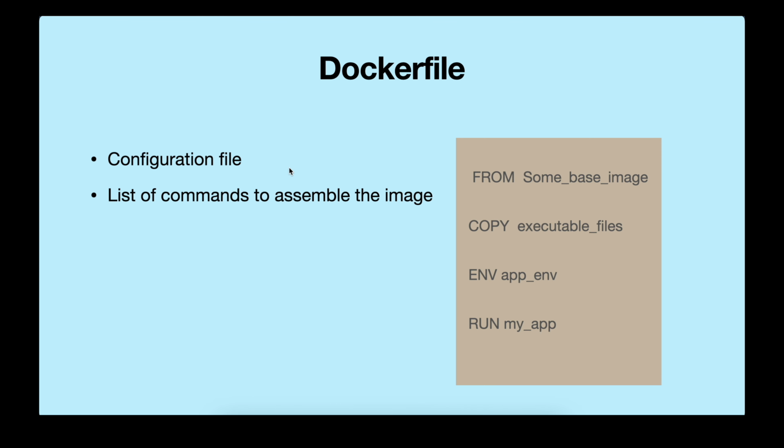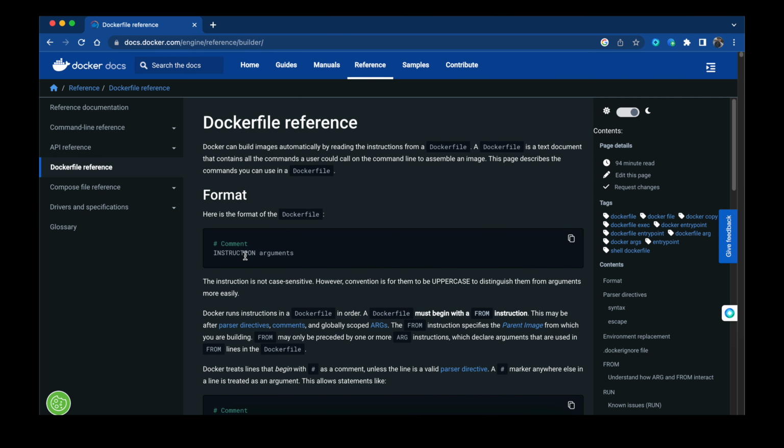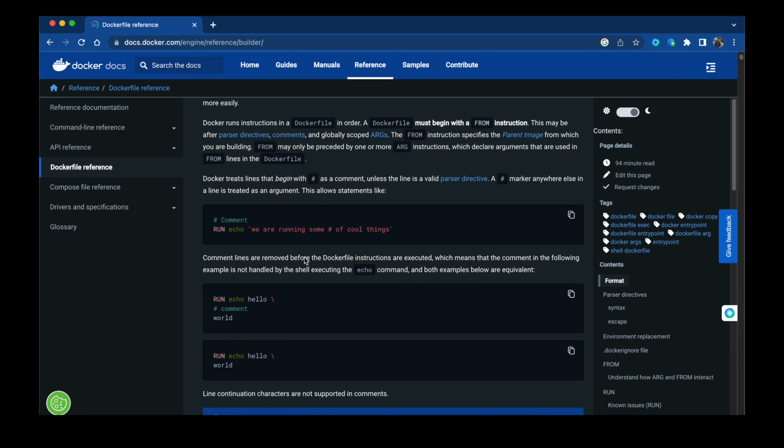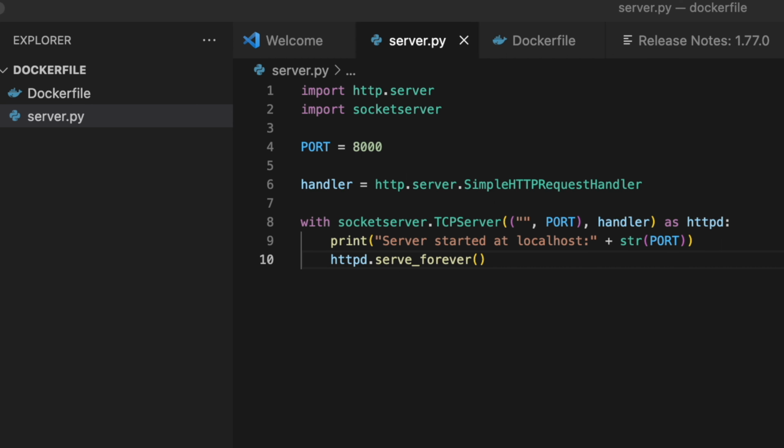If you haven't watched my previous video regarding the basics of Docker and Docker image, then you can click on the I button. So these are the documents for Dockerfile reference. As you can see, the general format is first the instruction, the keyword, and then the arguments we need to pass. For example, run echo and then the string. Now let's build something of our own.